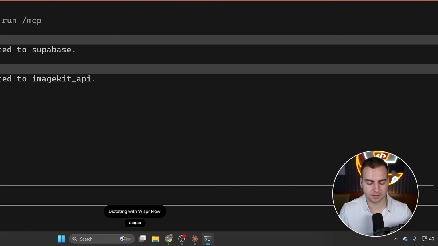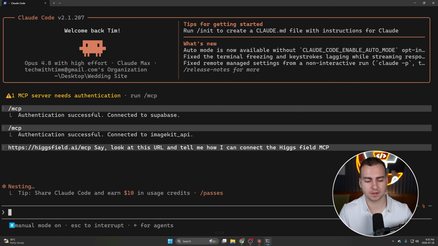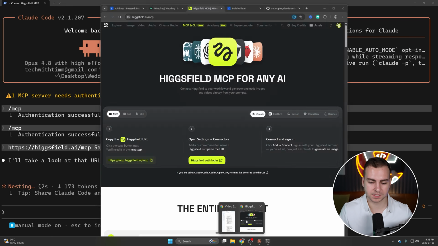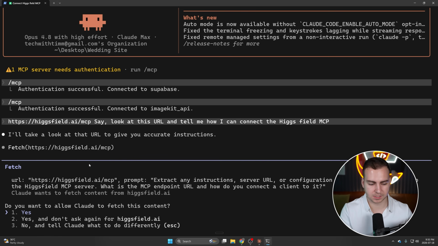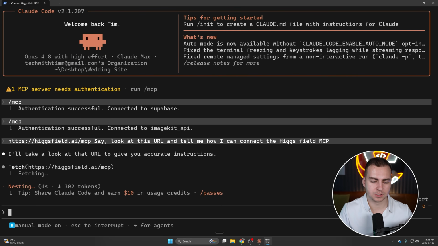I'm going to paste it here and say, look at this URL and tell me how I can connect the Higgs field MCP. And then it should just automatically do it for me. And then once it's connected, I can ask it to generate images, videos, etc. for me, and it will do that. So it says, hey, it wants to view this. I'm going to go yes, and don't ask again.